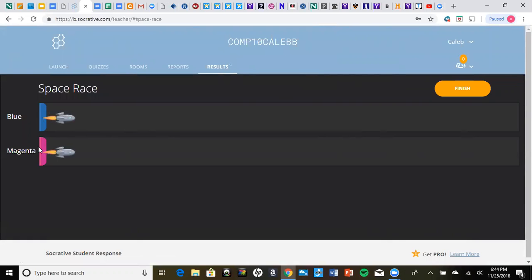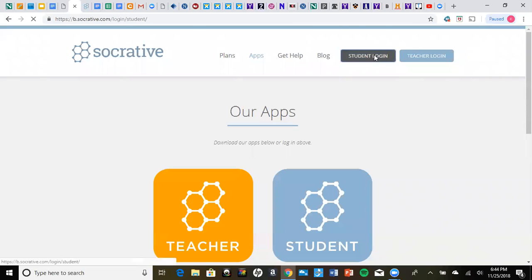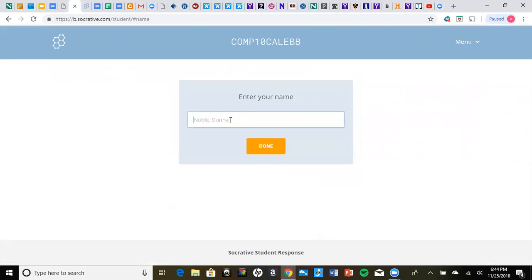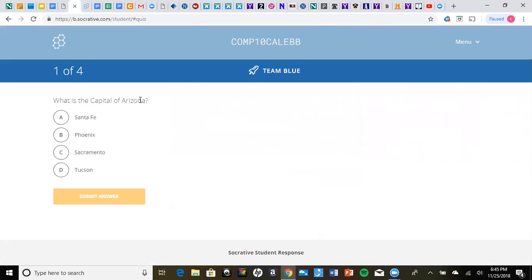So we've got the blue team and the magenta team, and I'm going to go ahead and log in as a student. Name is Compton Caleb B. All right, hopefully this will log us in. Let's just be Jack again. Sounds good.